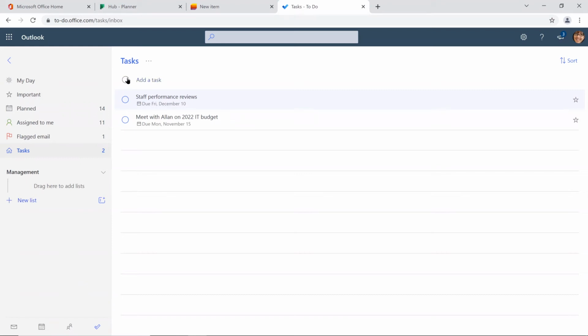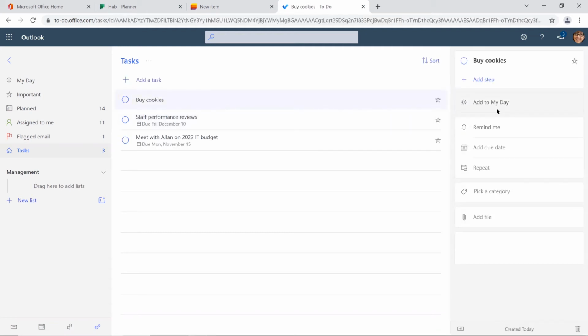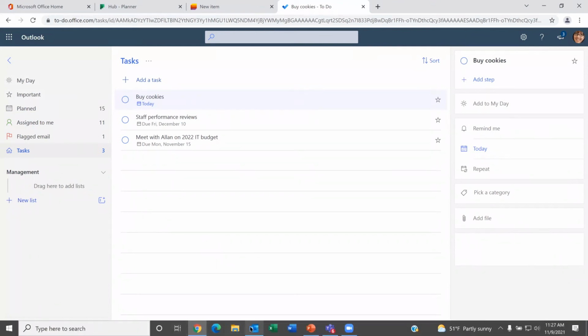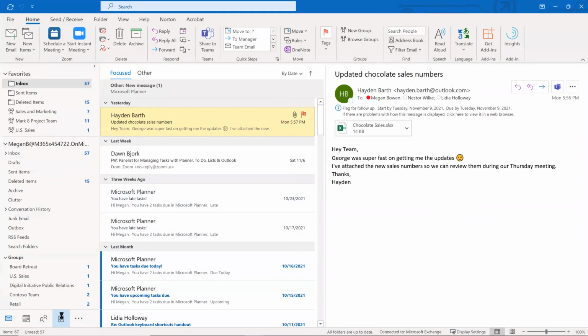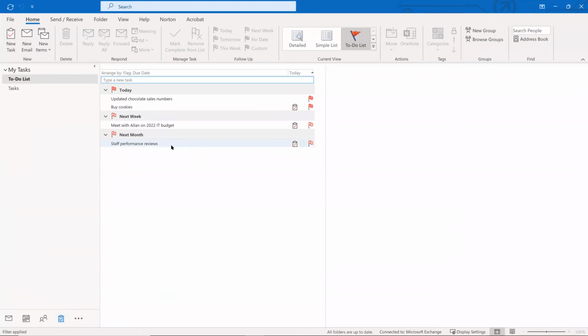And this will be a very simple one, and it might just be buy cookies. And I want that to be today, okay? So that is just a real basic task that I've created. So where do I see that? Well, let's go back to my Outlook desktop for just a moment and look at my task list. So notice then that I have each of these. This is one of the reasons why you might want to consider working with the To-Do app because of the integration directly with Outlook desktop.